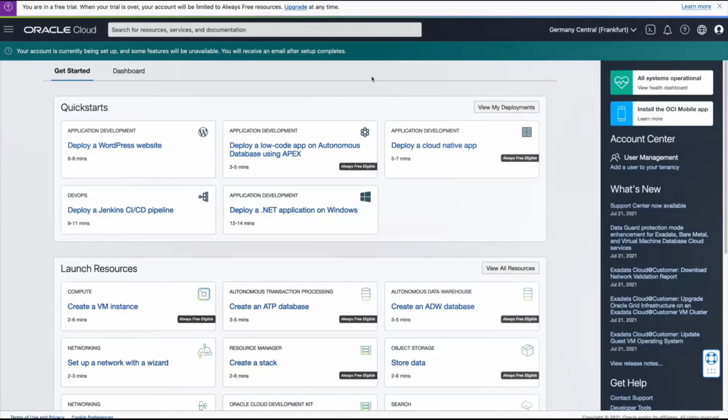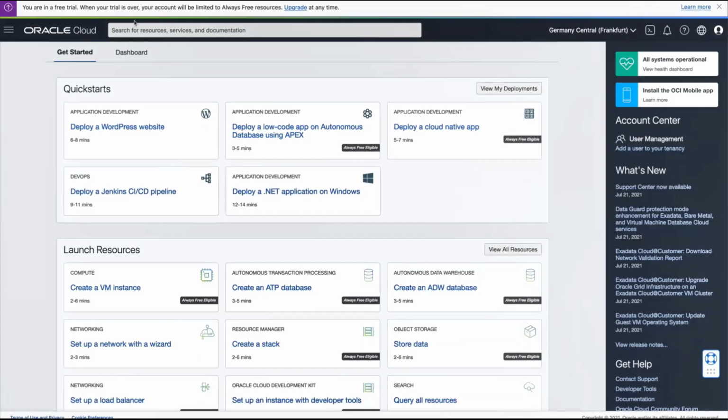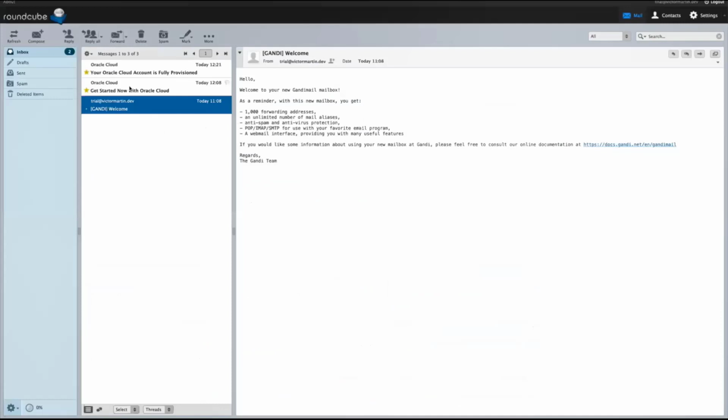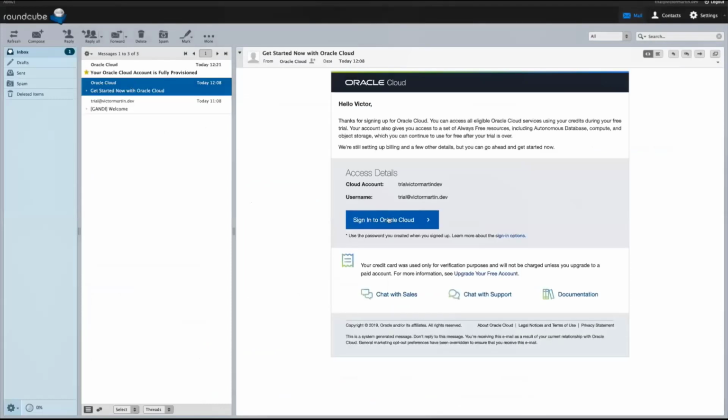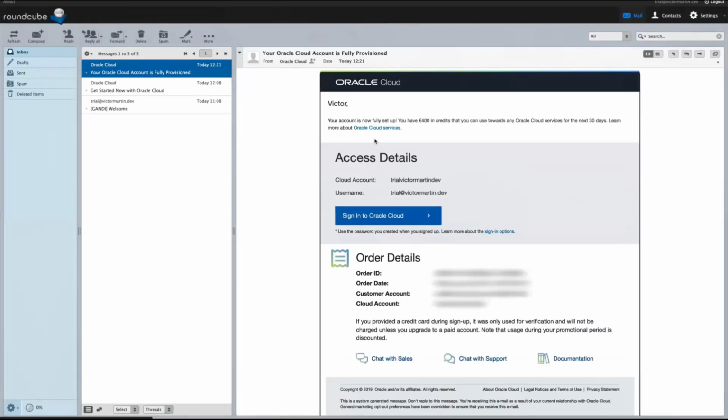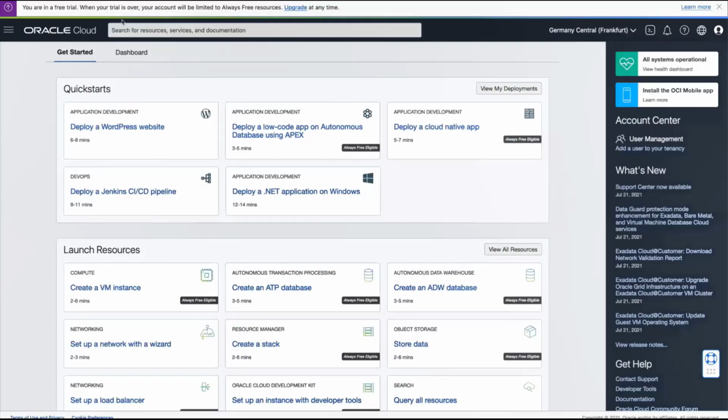After a while, the message saying that your account is being set up will disappear. After a few minutes, you will also receive a Getting Started email and another one when your trial account is fully provisioned. Use the button in the email to sign in whenever you want in the future. You are all set up to enjoy your new Oracle Cloud account. Happy hacking!